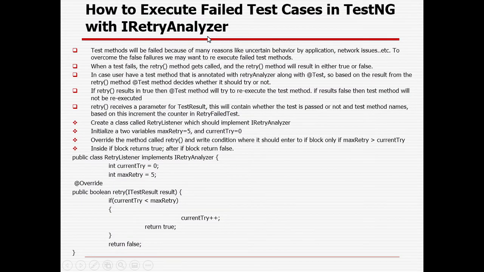IRetryAnalyzer is another thing available in TestNG. A test method can fail because of many reasons like uncertain behavior by the application, network issue, etc. To overcome false failures, the user needs to execute only the failed test method. So when the test fails, the retry method gets called, and the retry method will return either true or false, right? In case the user has a test method that is annotated with retryAnalyzer along with @Test, based on the result from the retry method, the @Test method decides whether it should run again or not, right?